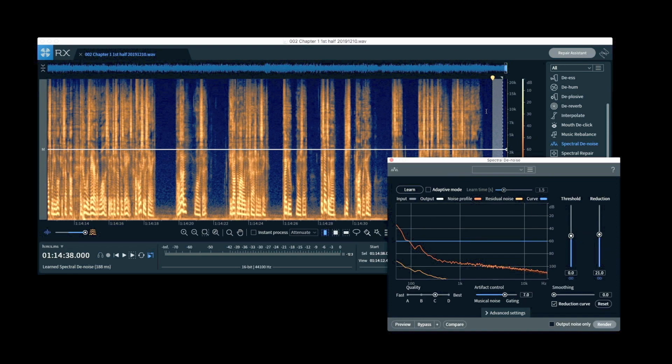Typically, when you're trying to eliminate room tone noise, you can leave the threshold at 0, and then we can just use the reduction tool. Also, quality-wise, I found personally that C is actually the best quality for narration. And everything else you can pretty much leave alone. The artifact control, you can leave it at 7.0. Really the main knob we're going to use is just this reduction.